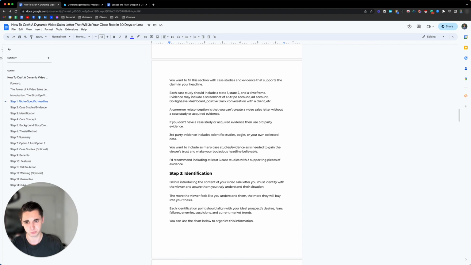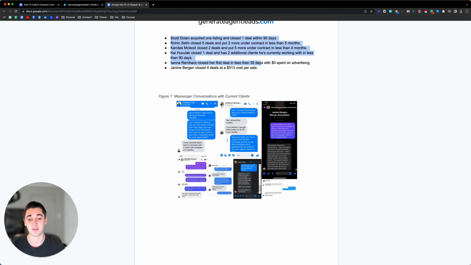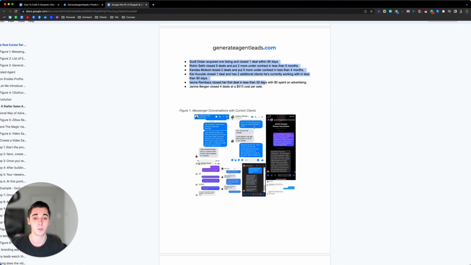And then evidence, you want to add evidence into each case study. So evidence may include a screenshot of a Stripe account, an ad account, a Go High Level dashboard, a positive conversation that happened over Messenger with a client. So for example, for Prab, this is his evidence right here, right? He's showing screenshots between his clients talking to him right after the case study.